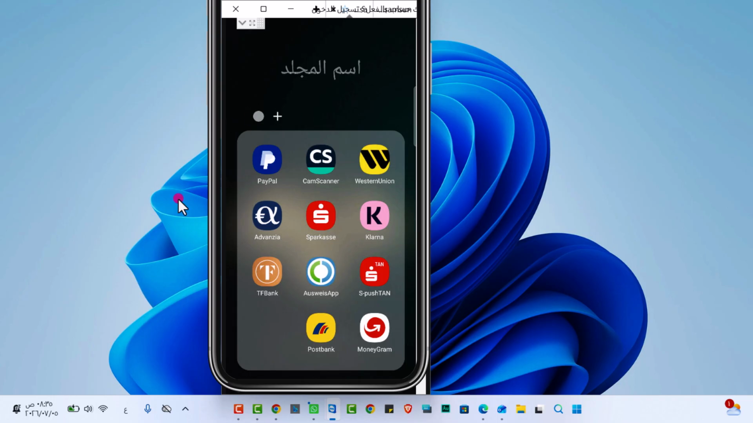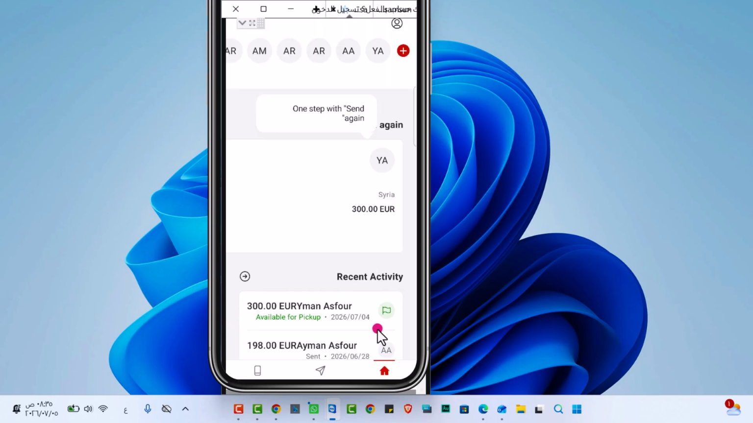First, I'll open the MoneyGram app. It will come up like this, nice and simple. This is the MoneyGram app's home screen. All the transfers you've made. As soon as you tap the arrow you have there, it will show you all the transfers you've made.